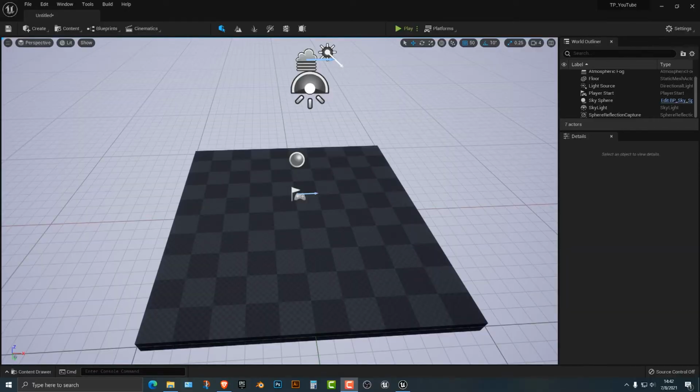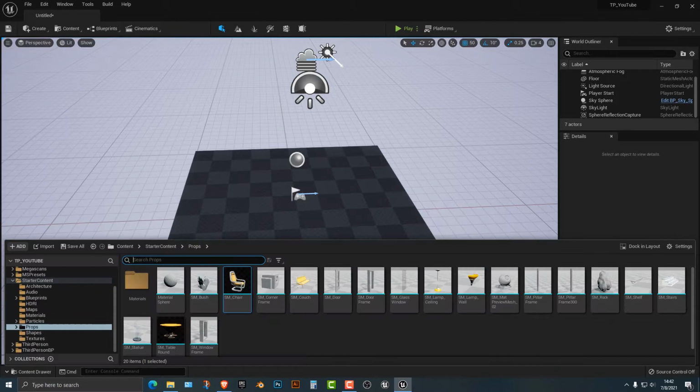Hey everybody, welcome to this video. In this video, I'm going to show you how to change materials. Now, this might seem very basic, but I do need to make a video about it, because it's important and someone's gonna search that here.